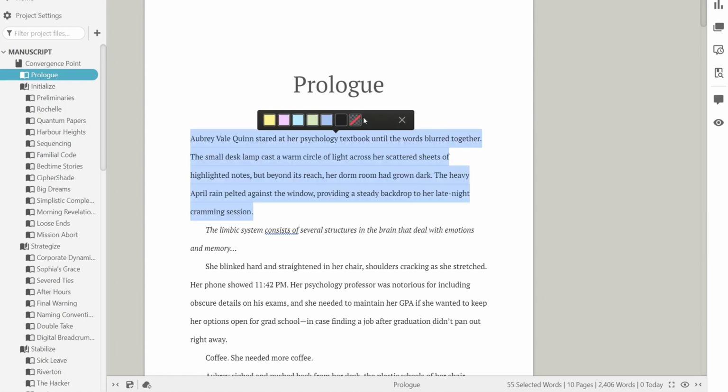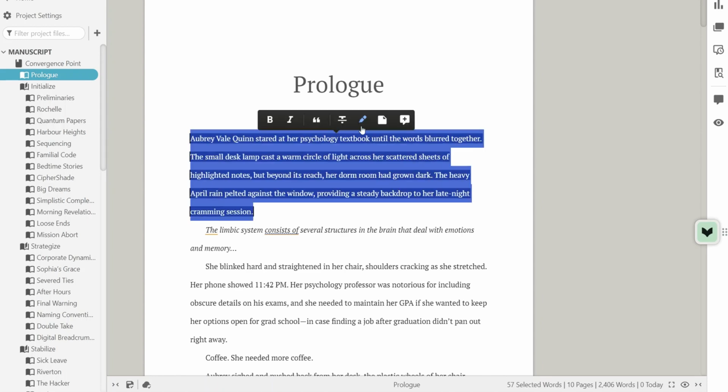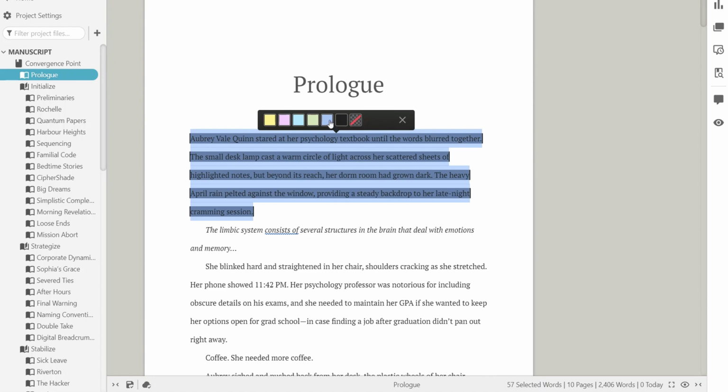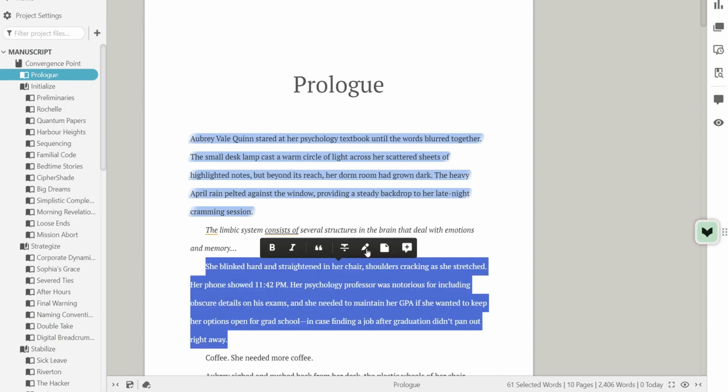And you can also highlight. You can do different colors. You can even do black, but that just takes out the entire paragraph. So you can do different colored highlights, like maybe you want to show different things with different colored highlights. You can do that.